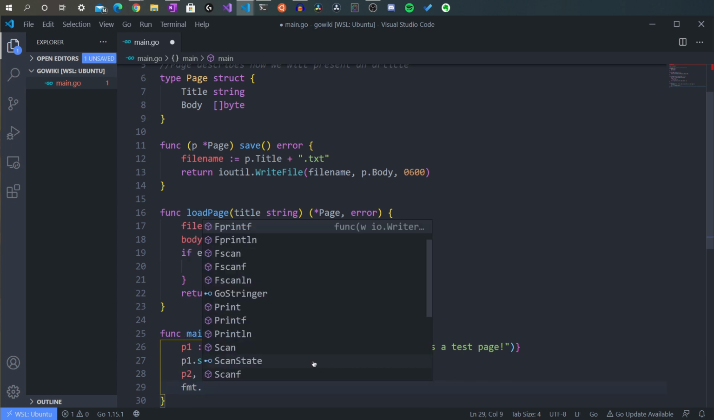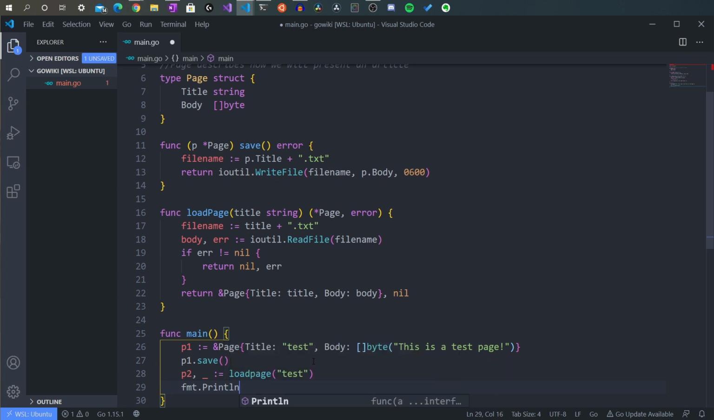So fmt.Println, and we can just print out p2. Now remember, p2 is going to receive both the title and the body. So we need to specifically ask for the body. Okay. And this is also going to give us out a slice of bytes. So we need to convert this into a string, which we can do like so. Okay. What? I got rid of it by accident.